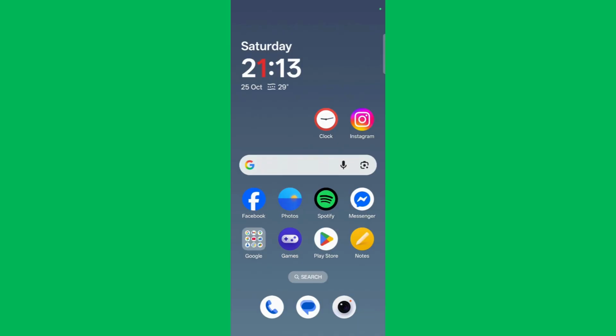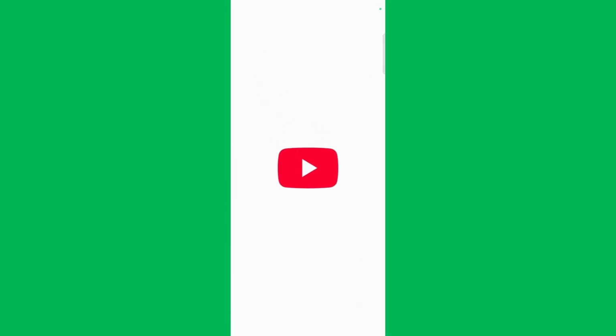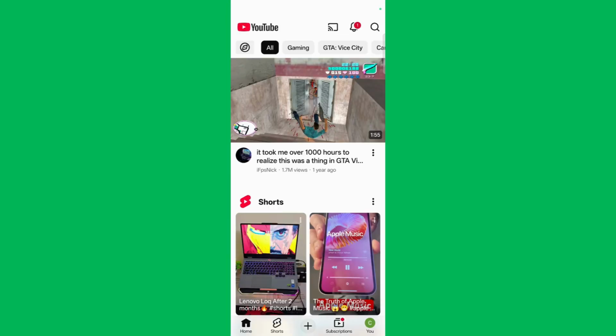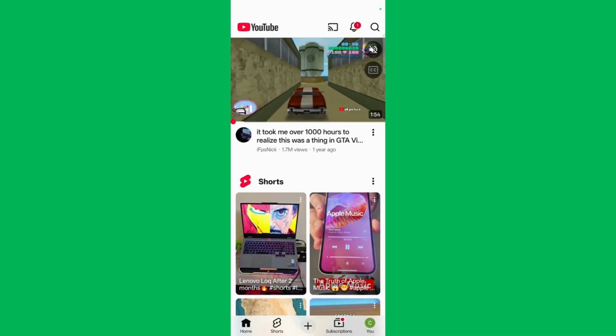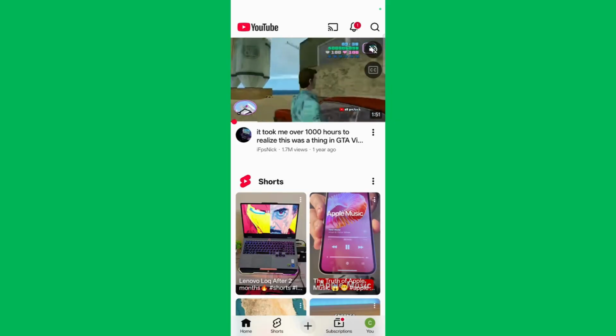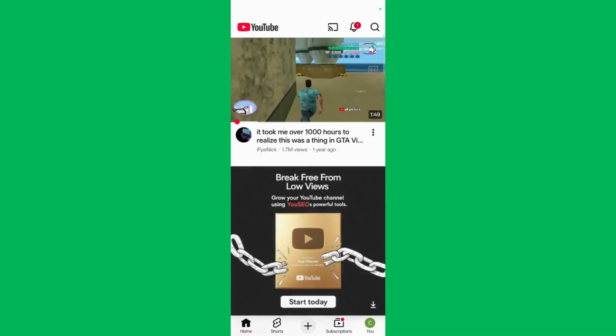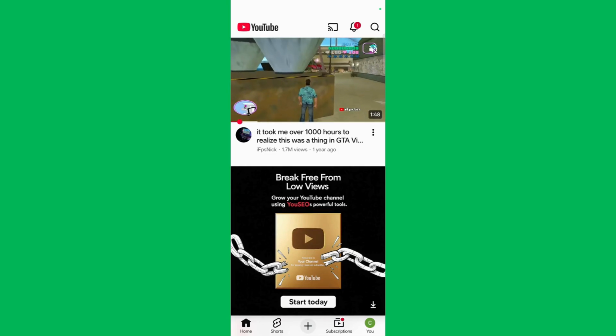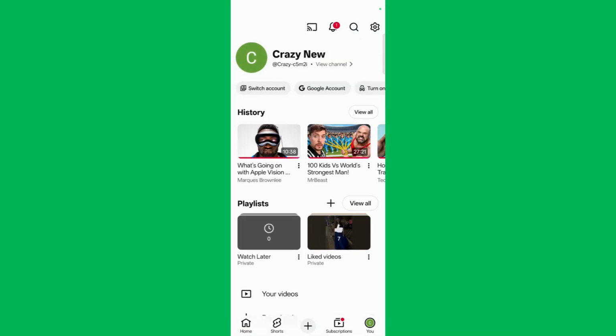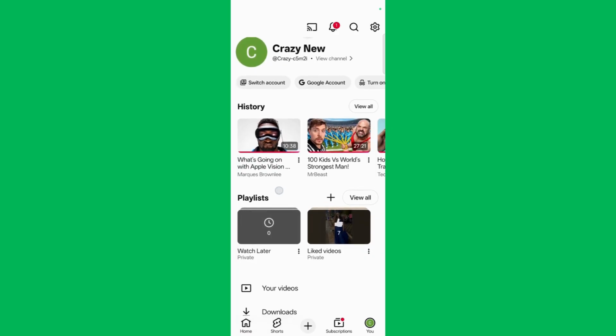So in order to start, the first thing that you'll be going to do is simply launch your Facebook application by tapping onto the app icon. And now once you're inside Facebook, you'll need to click onto your profile picture at the bottom right corner of the screen. So simply click over to the profile picture, and from here you will see this playlists option.